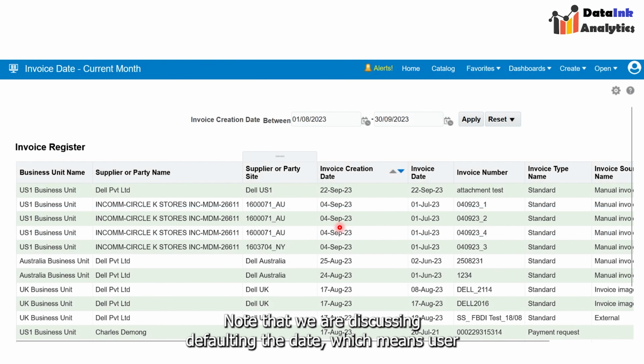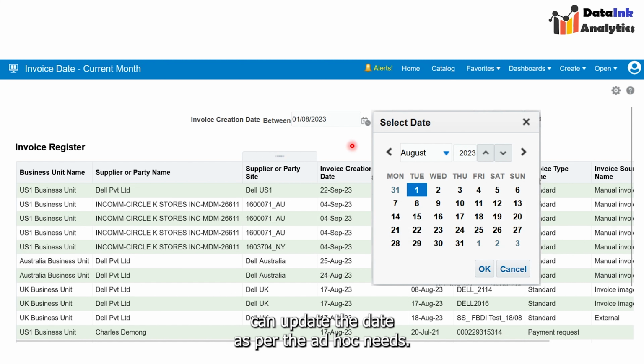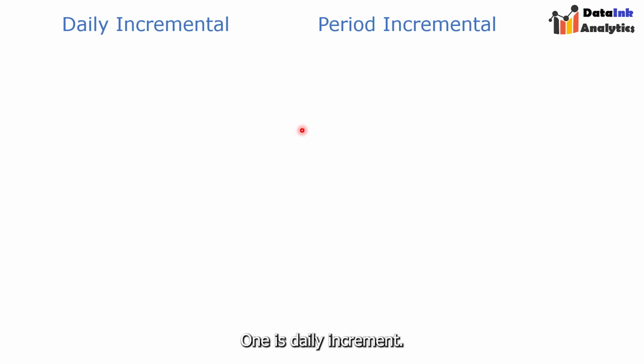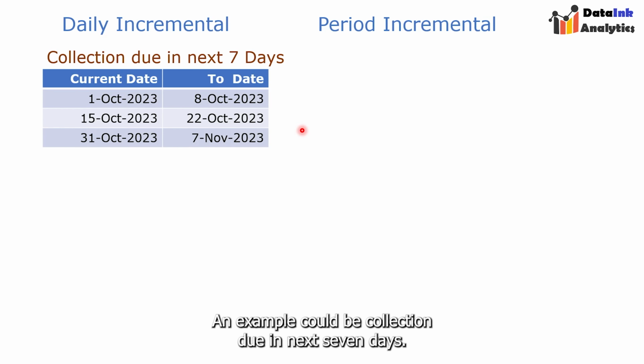Note that we are discussing defaulting the date, which means the user can update the date as per ad hoc needs. In today's video, we will learn the two approaches of having a dynamic date. One is daily increment. An example could be collection due in the next 7 days.